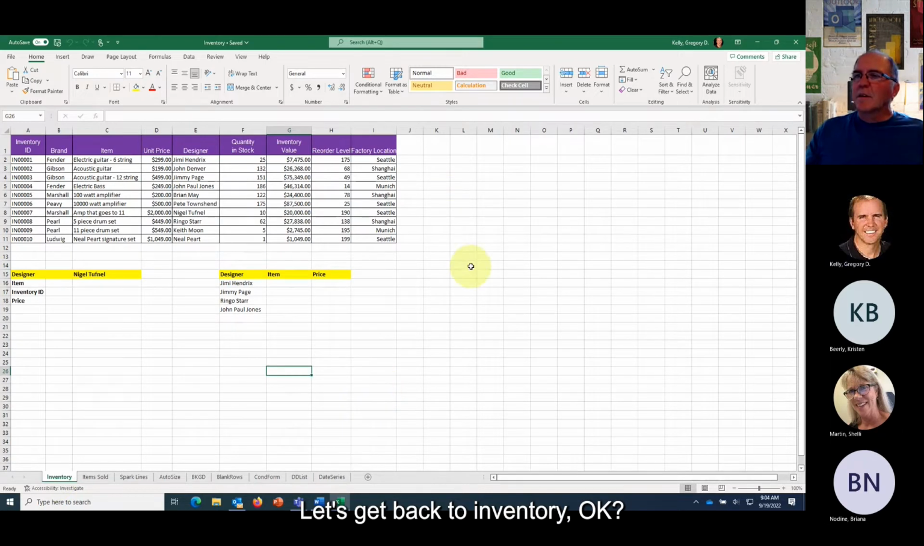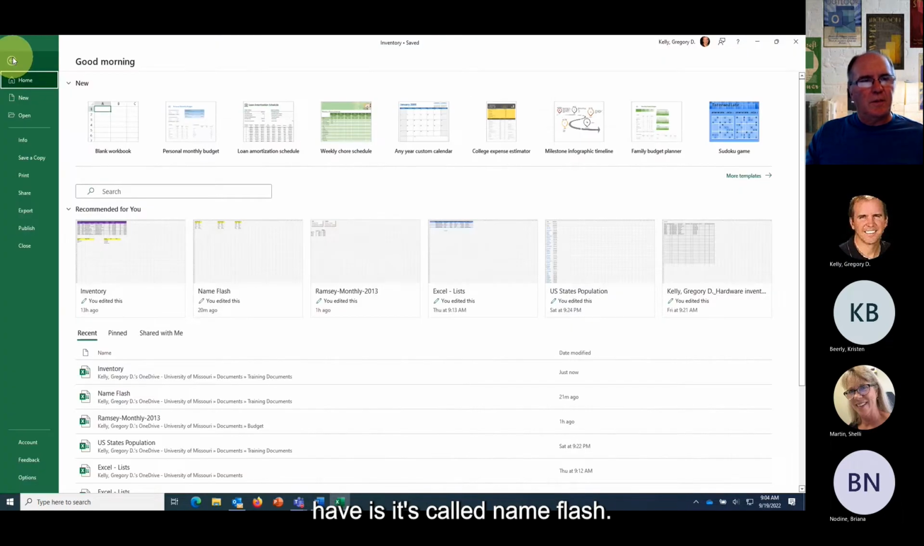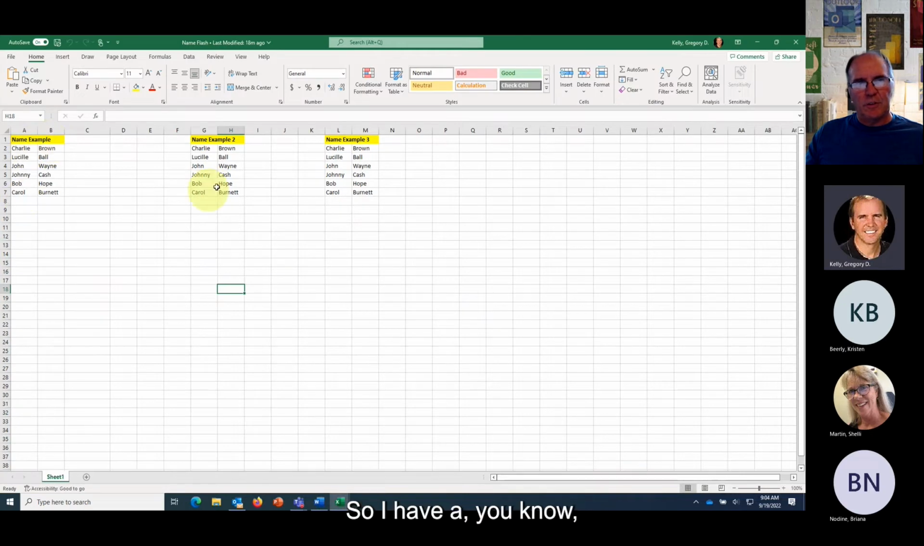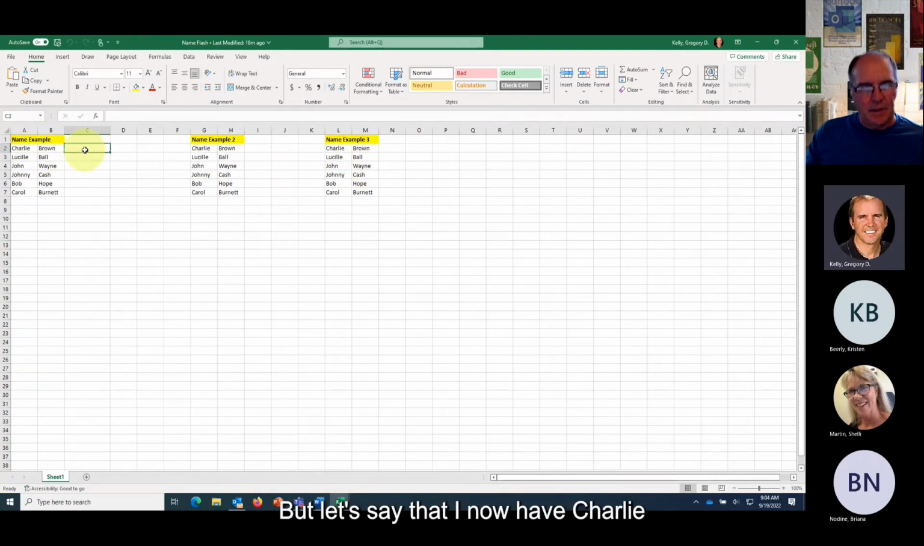Okay. So the third thing that I have is called Flash Fill. Let me go ahead and open up that little spreadsheet I have. So I have 3 different sets of names. They're all the same thing, but let's say that I now have Charlie Brown in 2 different columns, and I want to put all those in the same column.